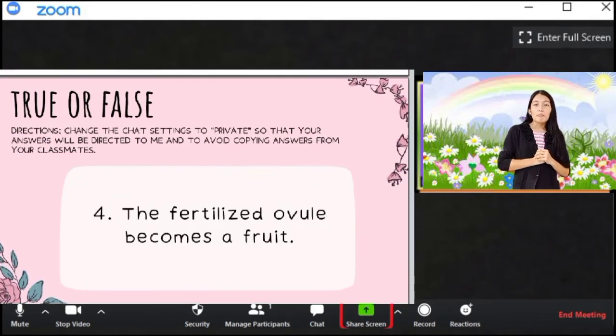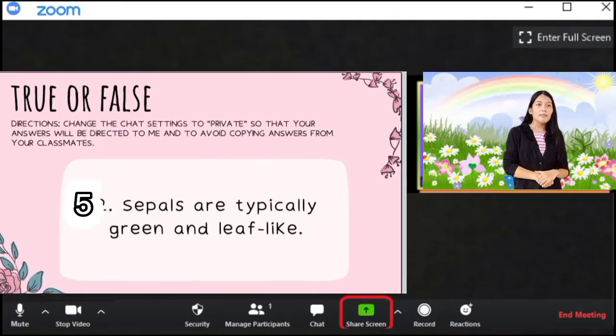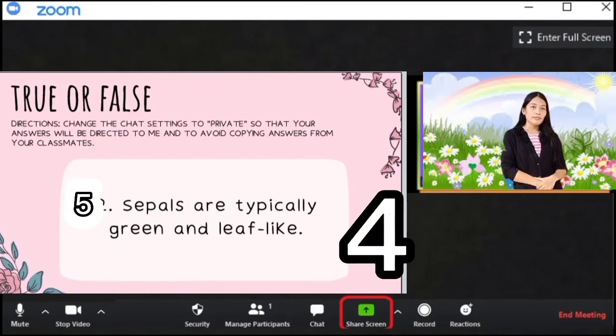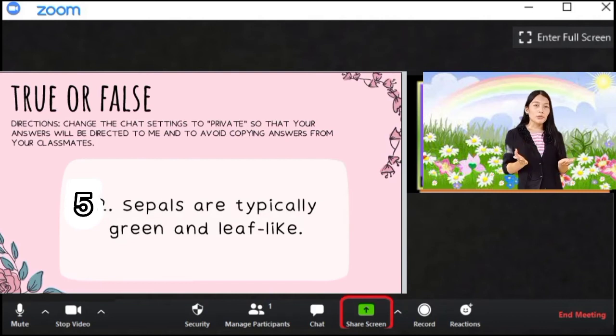True. Number 4. The fertilized ovule becomes a fruit. False. The correct answer is seed. The fertilized ovule will become a seed. And last, number 5. Sepals are typically green and leaf-like. The correct answer is true.